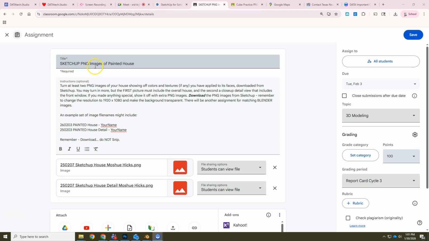You'll need to turn in a couple of pictures of your painted house. Here's some names for these files. So I'm going to go ahead and copy that first one before I even download the PNG. It does need to be a downloaded PNG that's 1920 by 1080 with a transparent background.